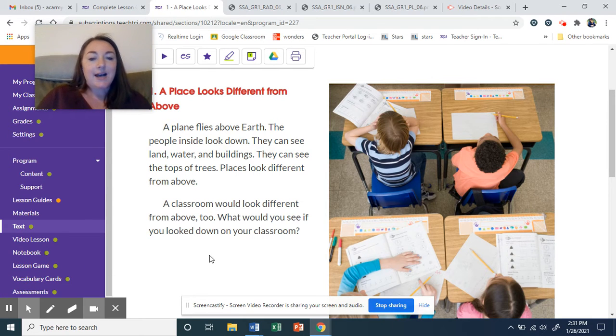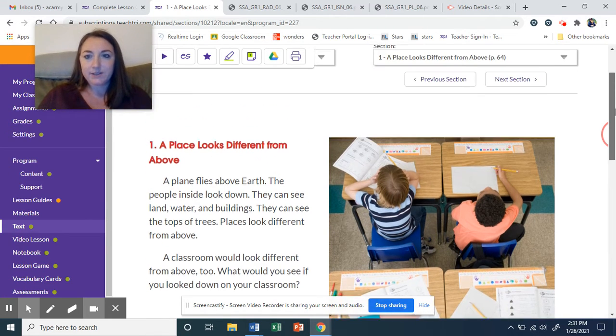A classroom would look different from above, too. What would you see if you looked down on your classroom? So, look, we're looking above and we see the tops of kids' heads. We see their desks and chairs and their name tags and their books.